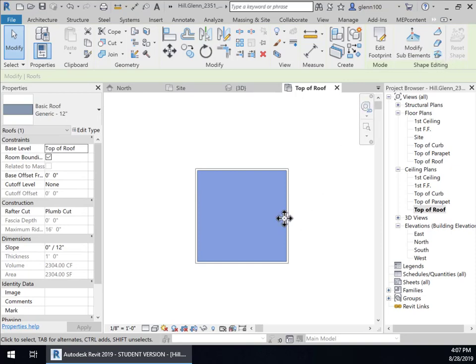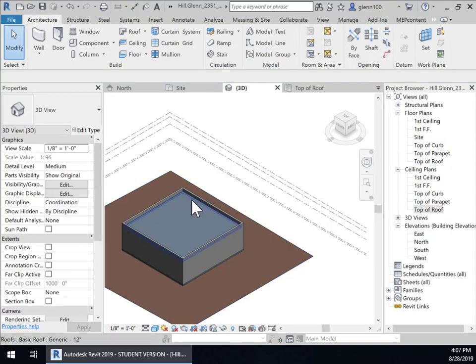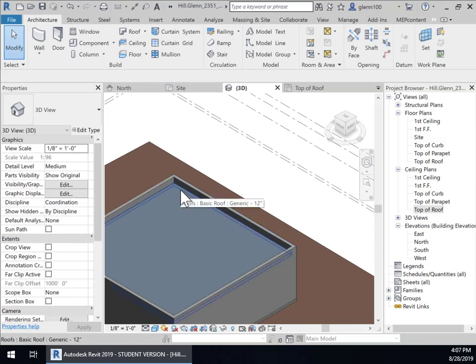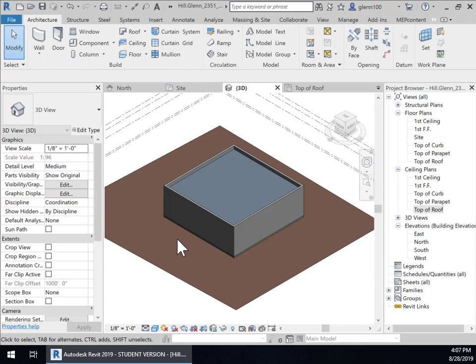If I go back now into my 3D view, I've got a roof in here, which supposedly contains structure and insulation and other kind of things like that. But that's all stuff we'll talk about later. And then notice we have a parapet, and there's our parapet right there. So now we've got our little project with a floor, walls, and a roof. And in the next video, we're just going to put some windows and doors into it.